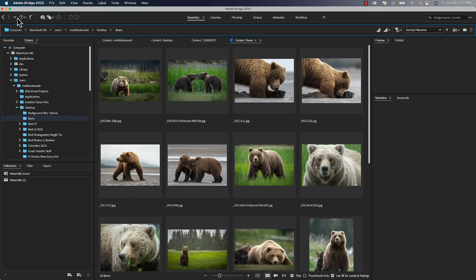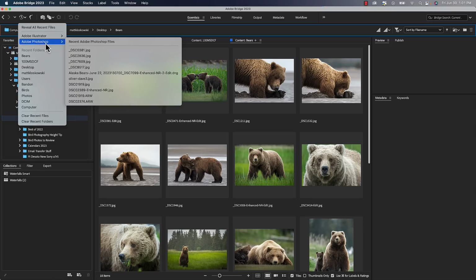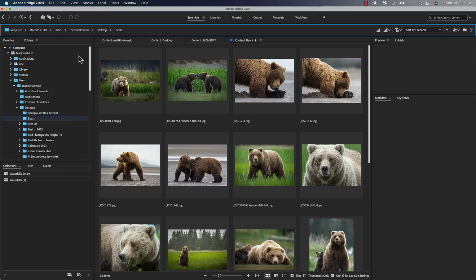You've got this little icon in the top where you can click on it. It's going to show you your most recent folders inside of there. And then even if you click on the Adobe Photoshop one, it'll show you your most recent files that you've opened here. And you can click on one and it'll pop Photoshop open. So it makes it very, very easy to find recent files and recent folders that you've worked with.